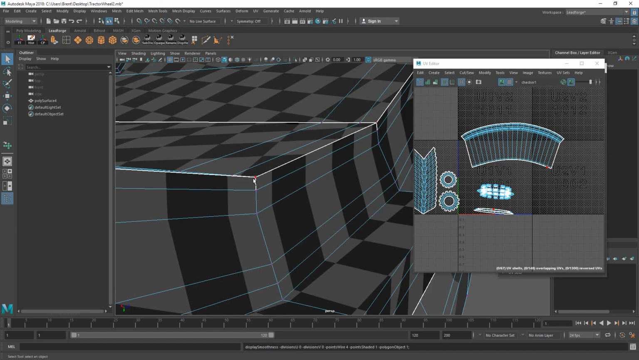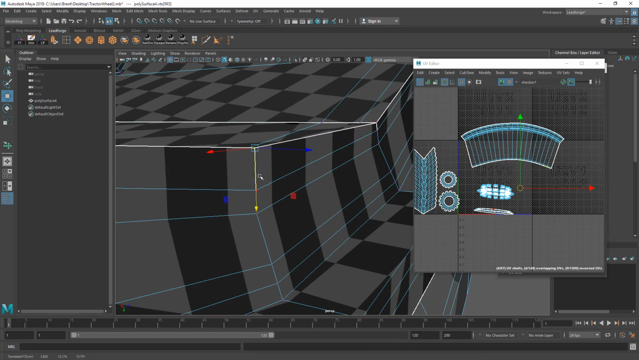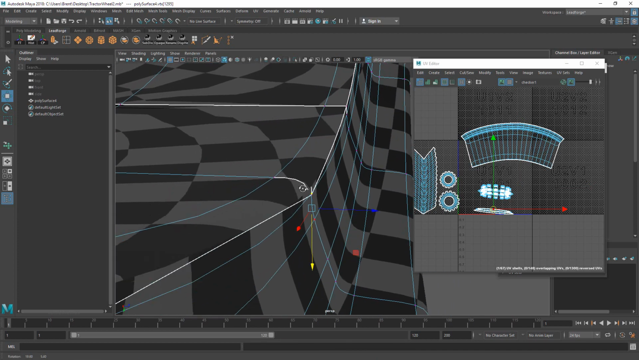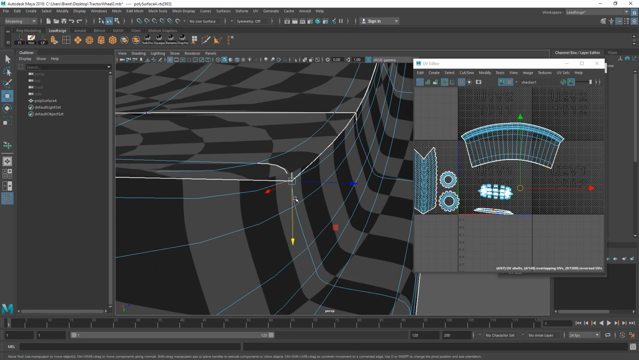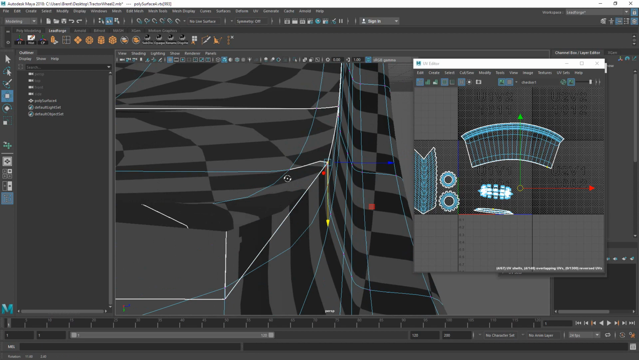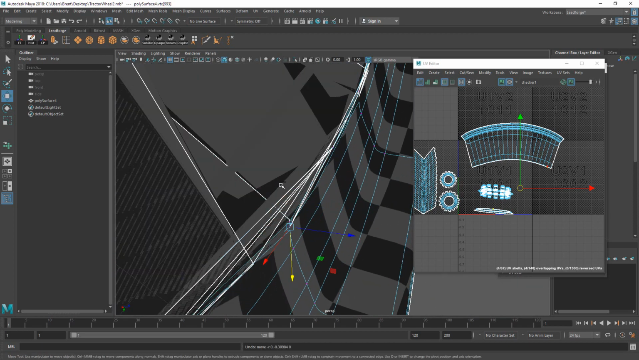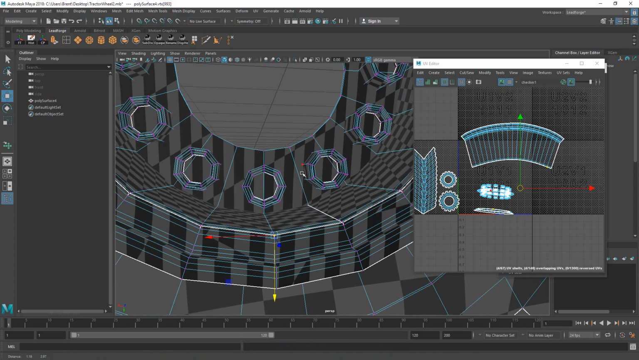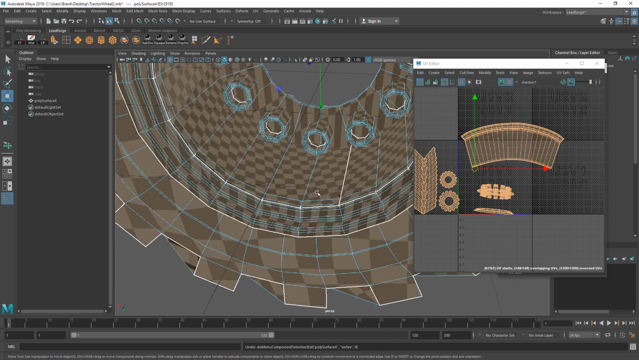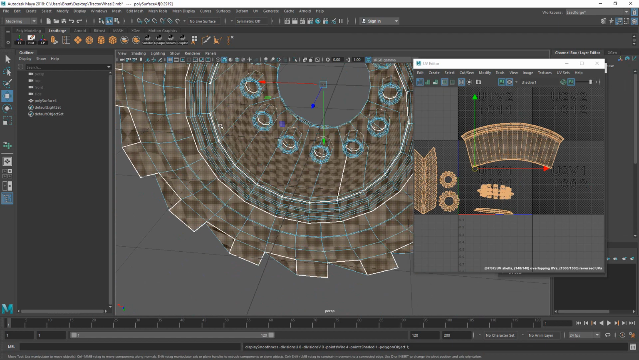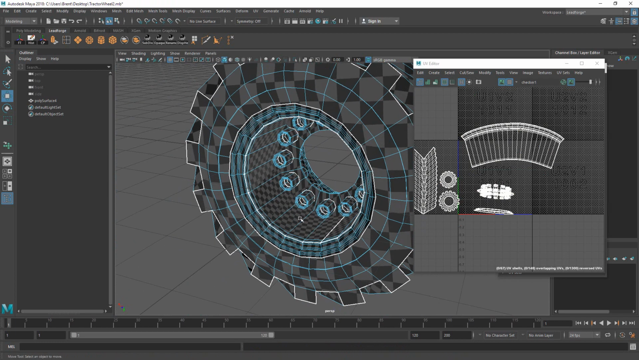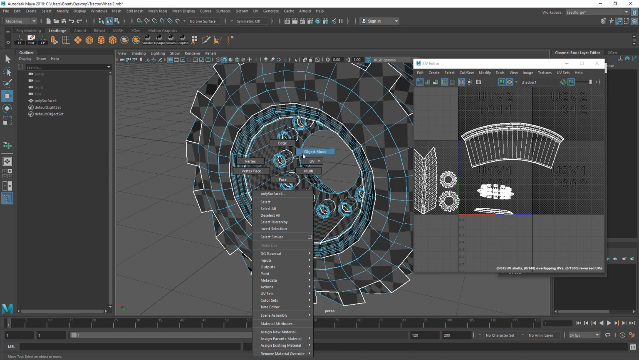That is strange. It's a little weird that it's smoothing down. That is really weird. Okay, I won't go over model cleanup or anything like that.